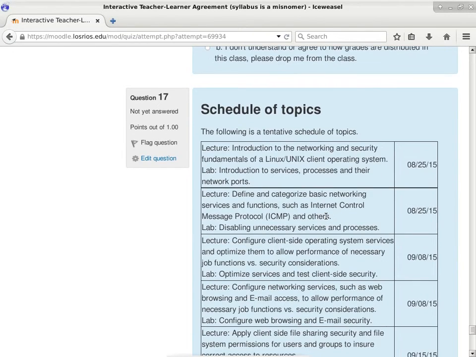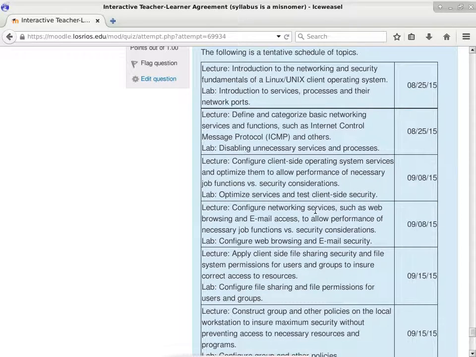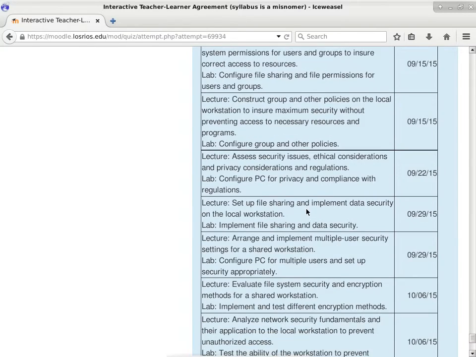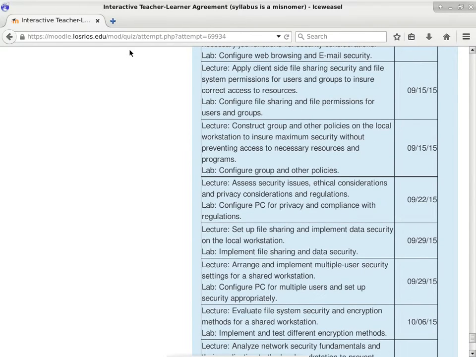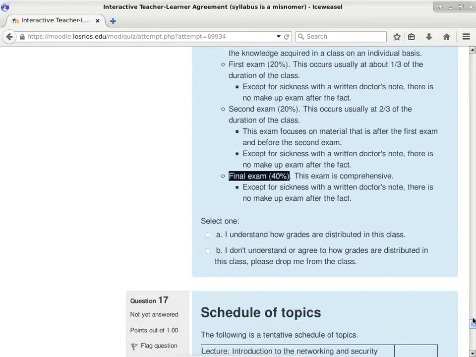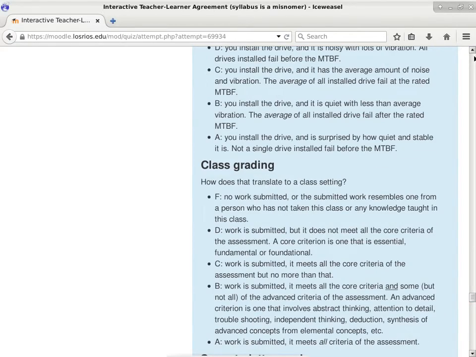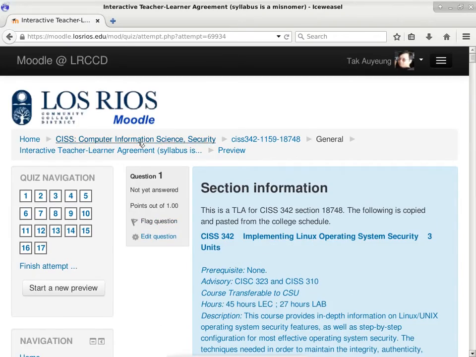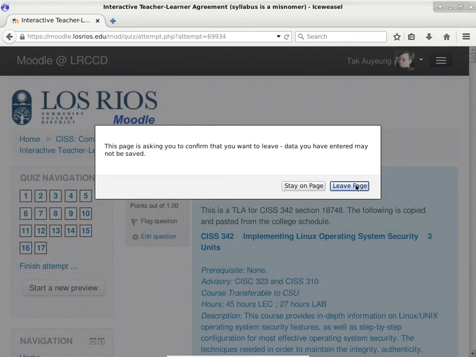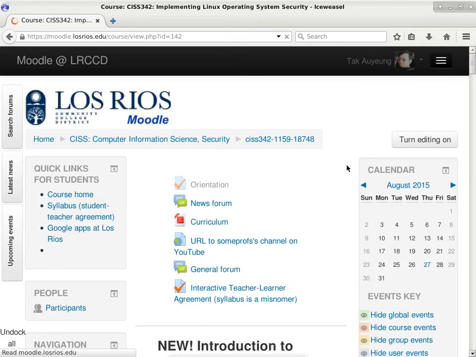This is a tentative schedule of topics. I will explain a little bit about this as well. The curriculum was written a long time ago. So I really think that I need to change the curriculum to make it more modern, to make it more practical by today's standard. And let me just get out of this screen first, go back to the main screen here. I will just leave it.